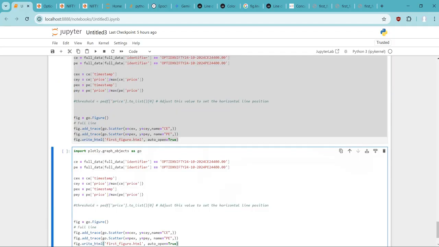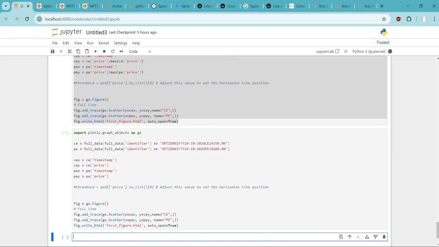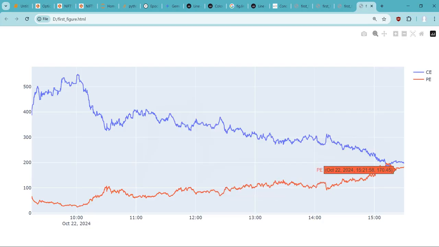So we're not going to normalize this. So we'll do, call it, 24,350 for call and 24,600 for put. See, almost a mirror image.